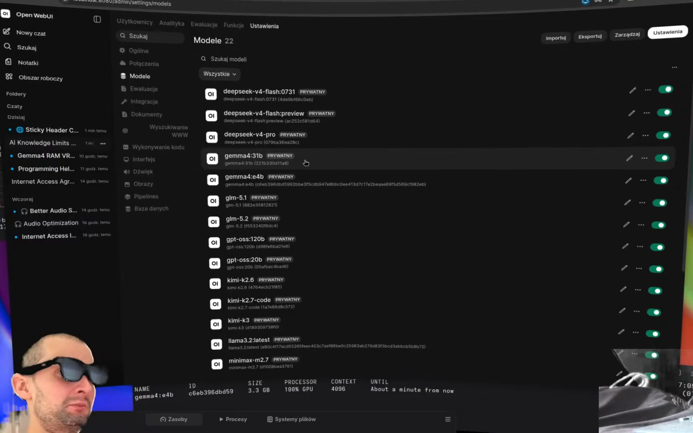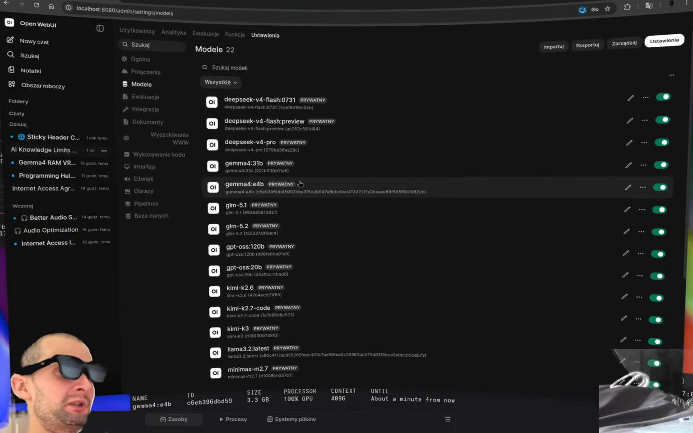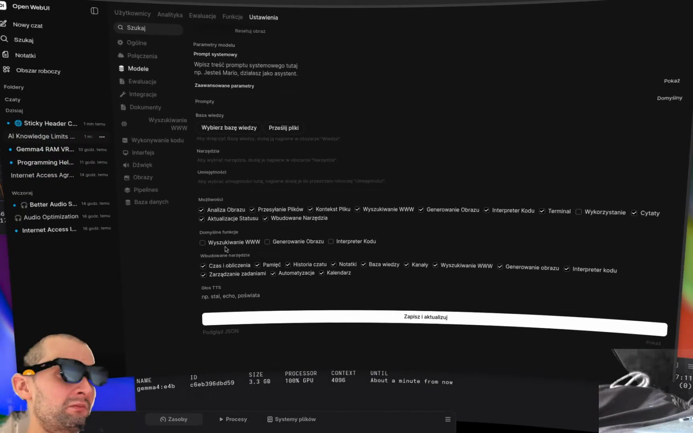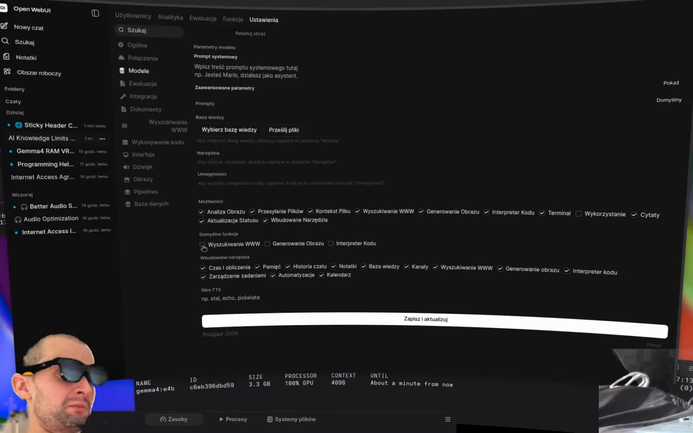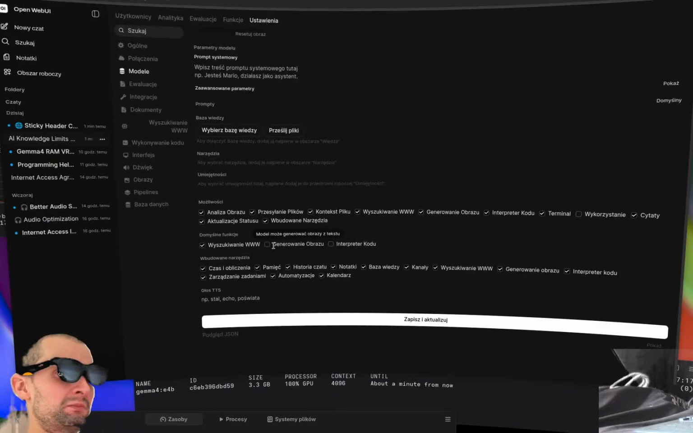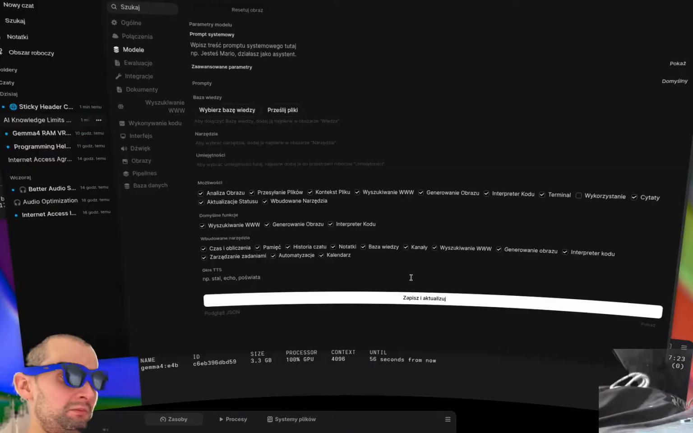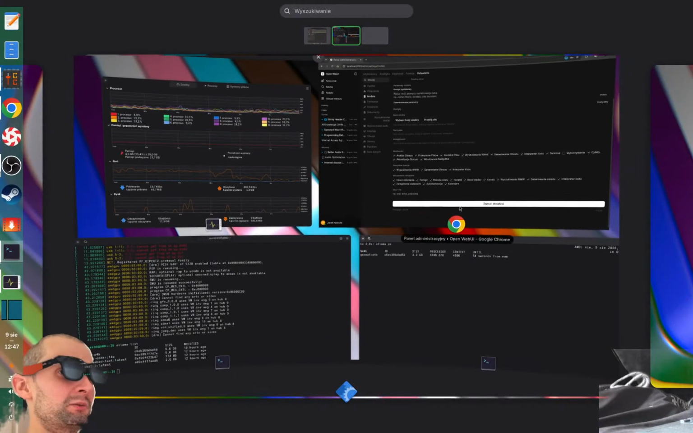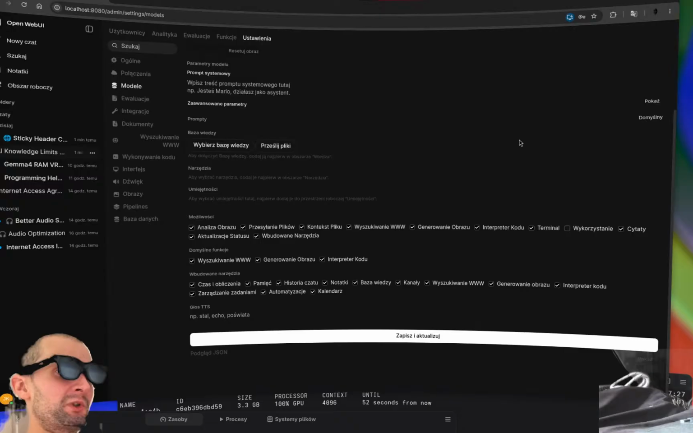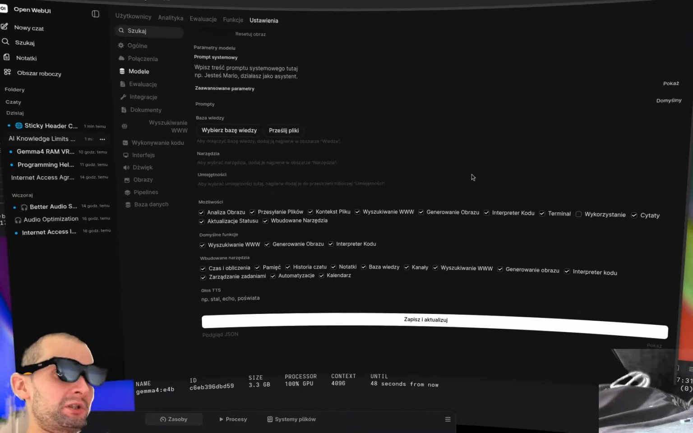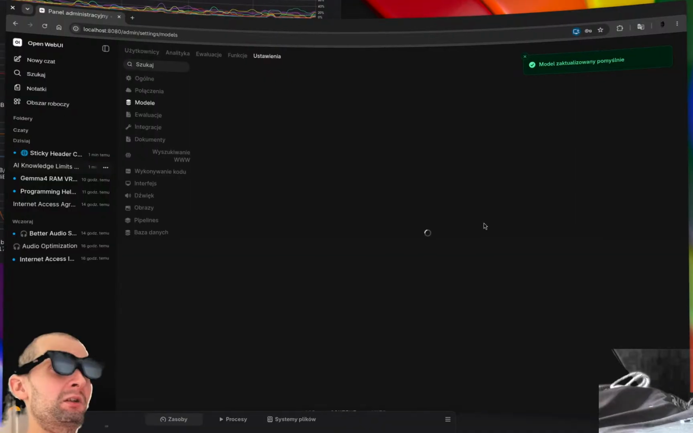What the fuck? Because with Ollama I'm connected too, and probably if I click here, www, then I can give this web search model access.